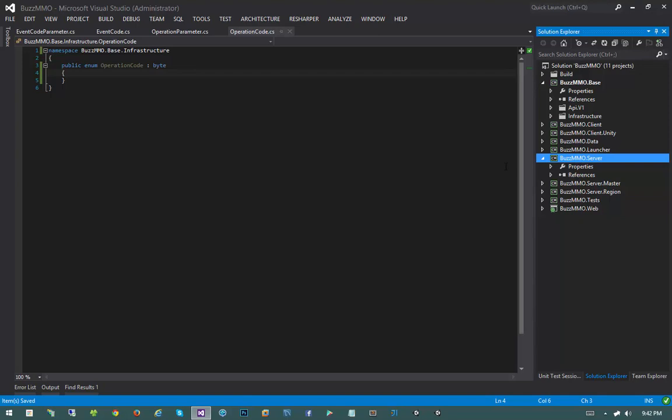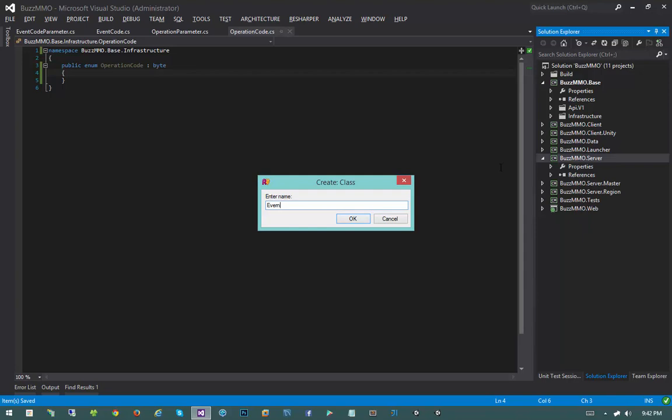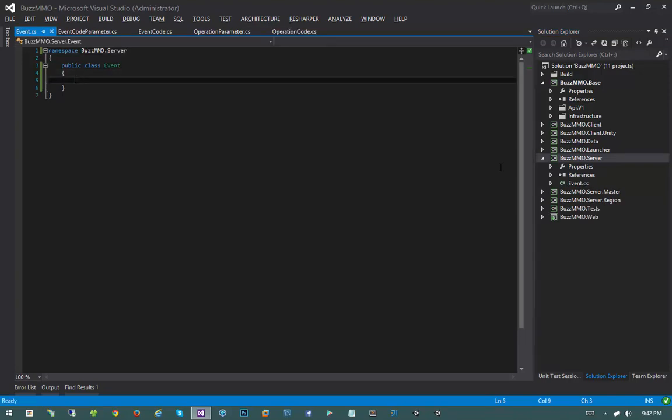Okay, so if we jump into the server, again, everything is really intertwined, so I think I'm going to start off with the event class. I'm going to create a new class, and I'm just going to name it event. Again, the event class is used to contain a sendable event so that we can send it to multiple peers without recreating the objects.